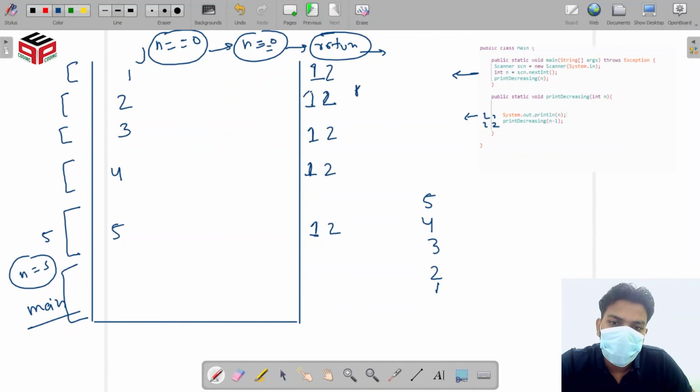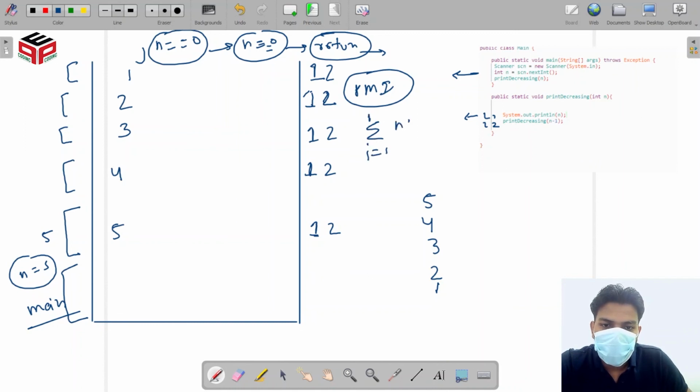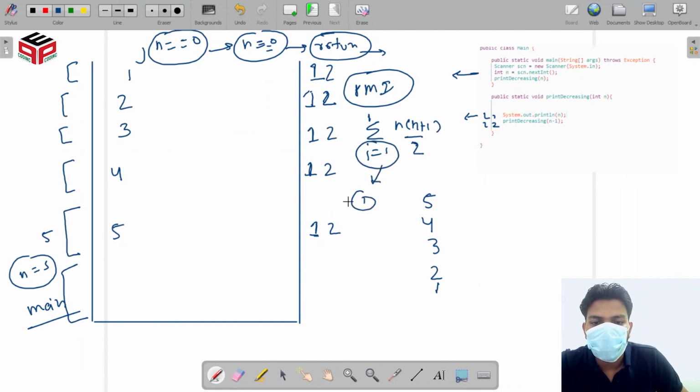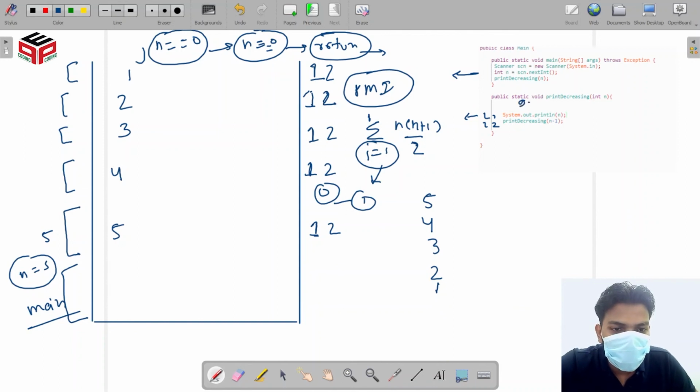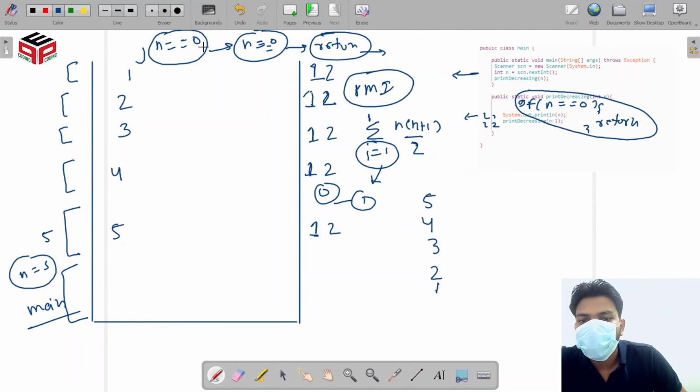Same here as in the PMI formula. Like our PMI formula, sigma equal to 1 to n is n plus 1 divided by 2. We put i equal to 1 as a base condition because we start with 1, not with 0. So here also we don't want to print 0, so we return from that part. We just have to put the base condition: if n equal to 0, then we return from that condition.